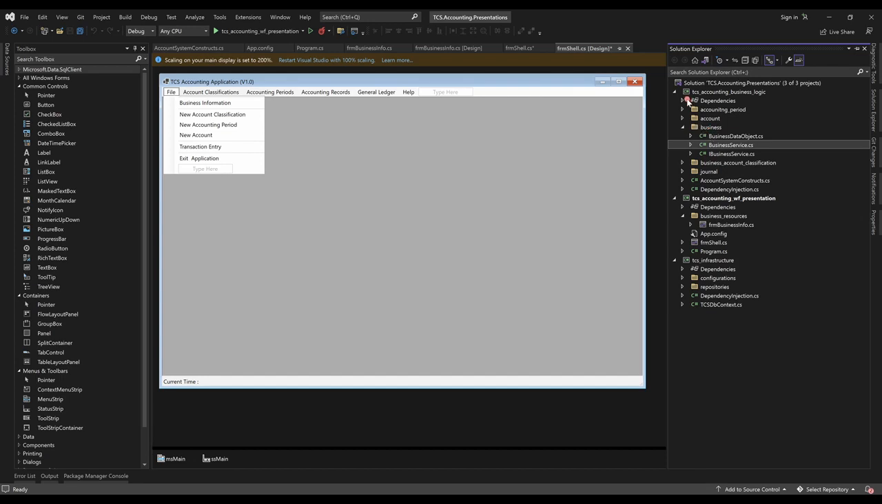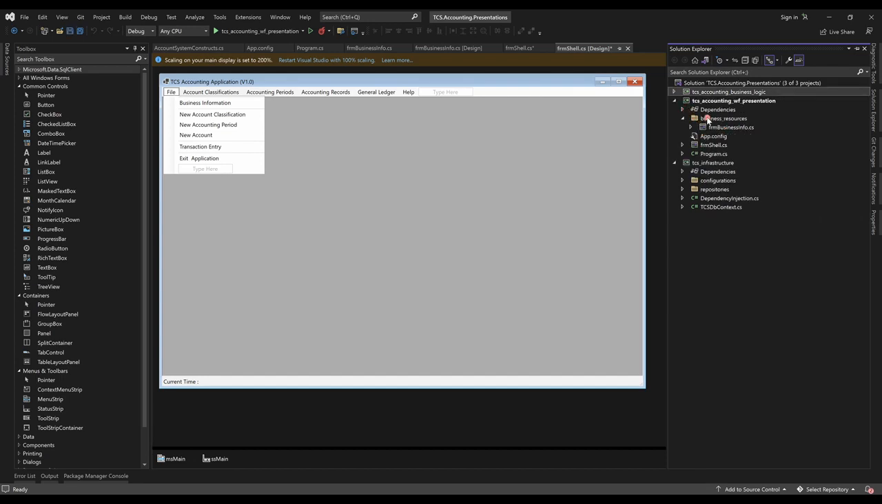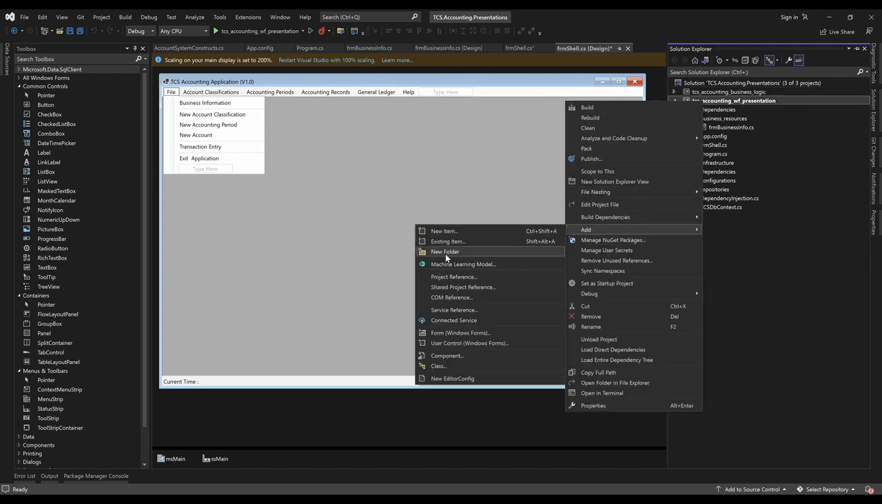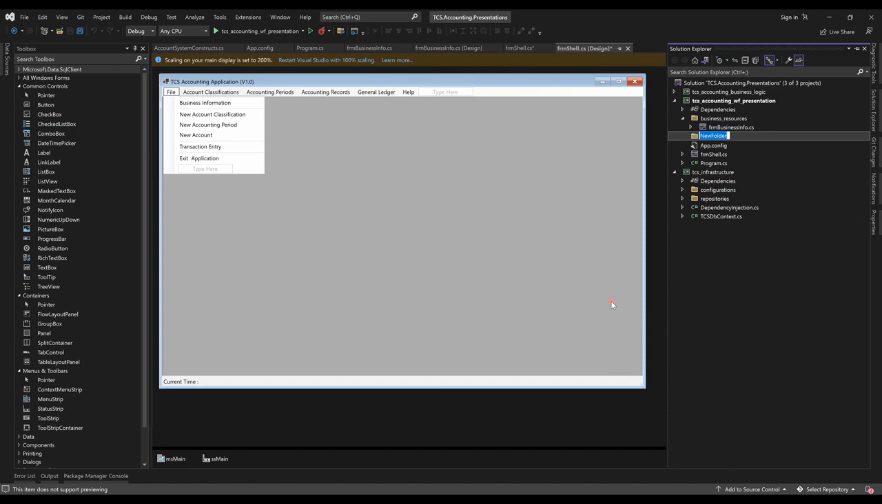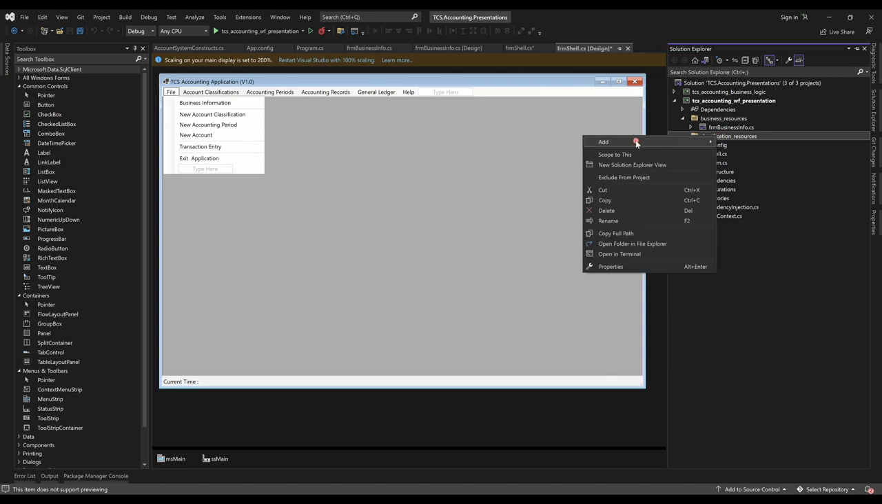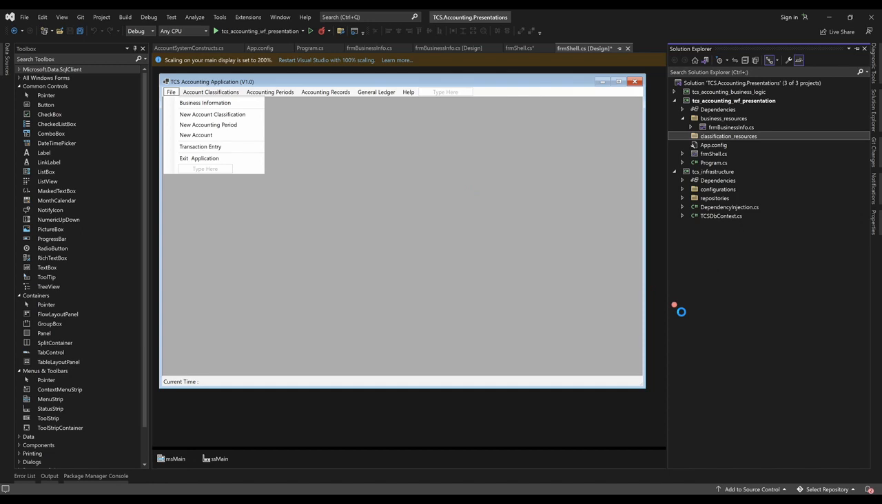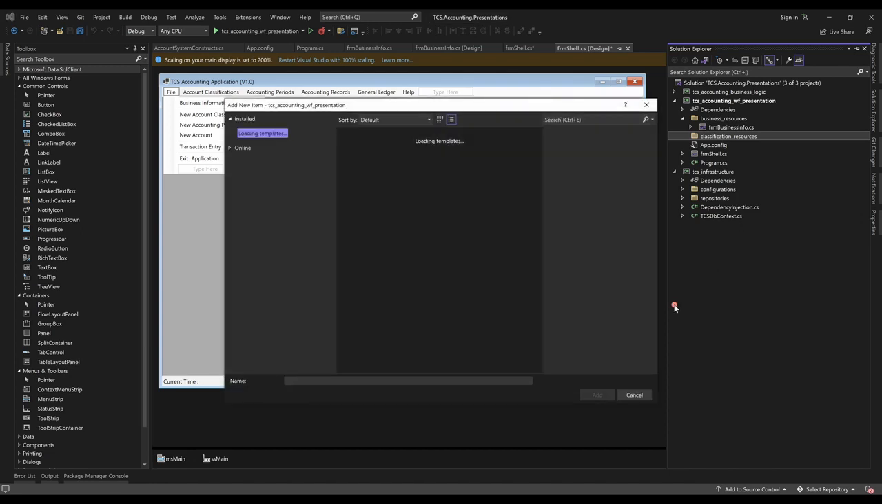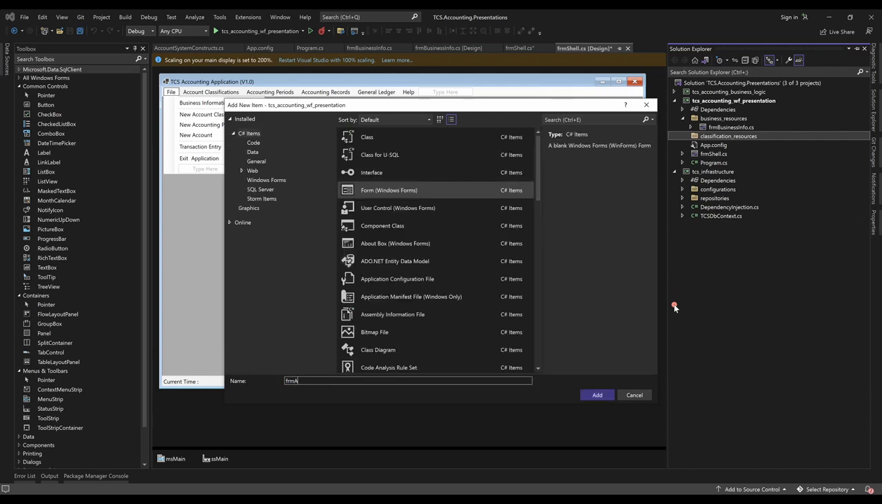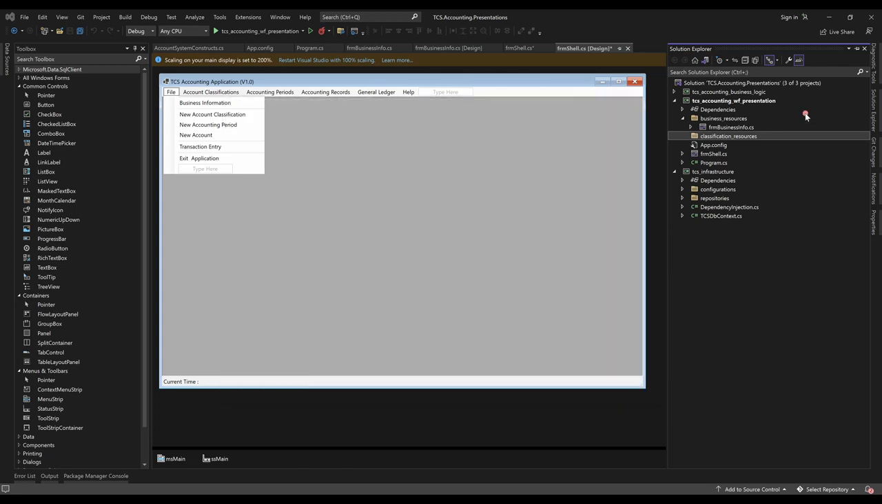Let's minimize this and come over to where we had business resources. We will add another folder and call this classification resources. Here we will have a new form, and this form should be FRM account classification. Let's use the word account like that, and we can have that form there.